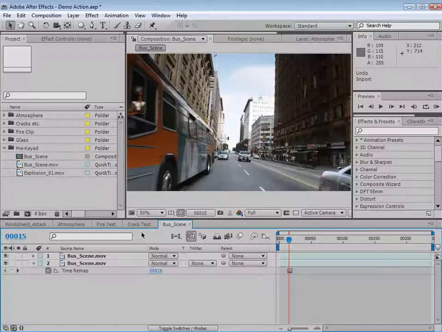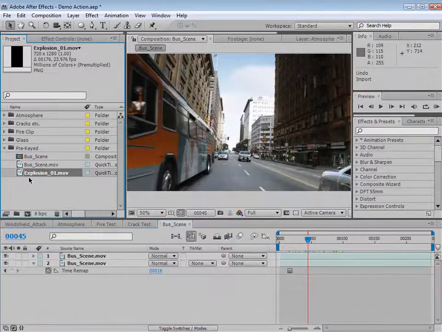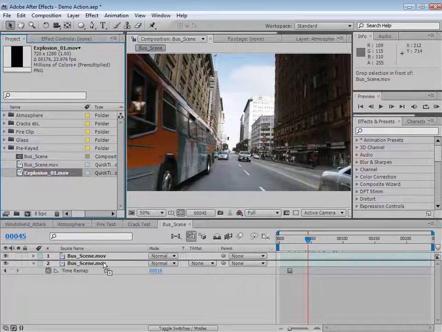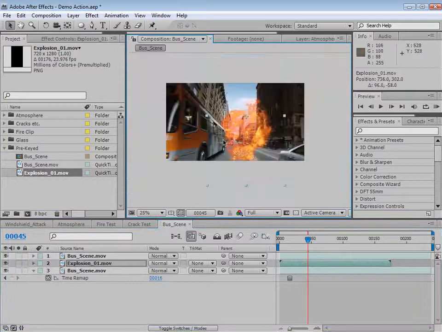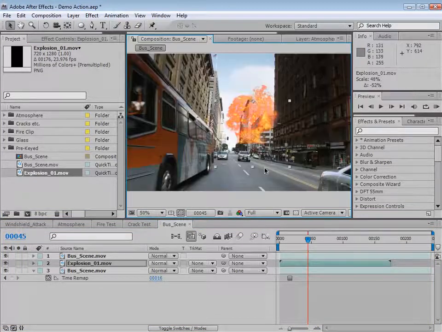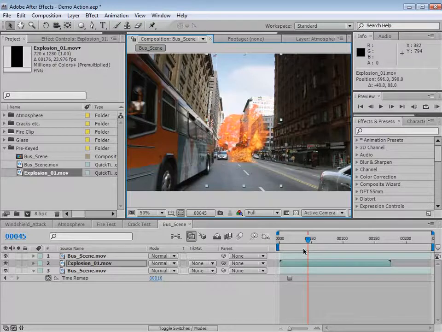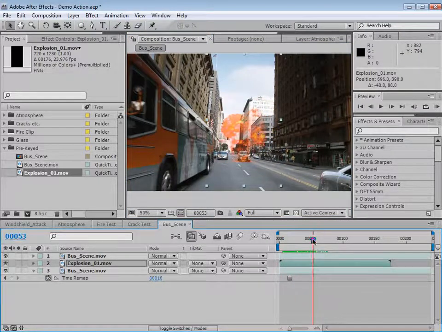Now, before we get into all these great elements, let's take a look at what pre-keyed means. So if I jump over to After Effects, I've just got a basic scene here, and I've imported one of the explosions from the explosions category. And I'm going to take it, drop it into my comp, and you can see that the background has already been keyed out. I can scale the clip down, put it into my scene, and bam. Just like that, it's ready to go.